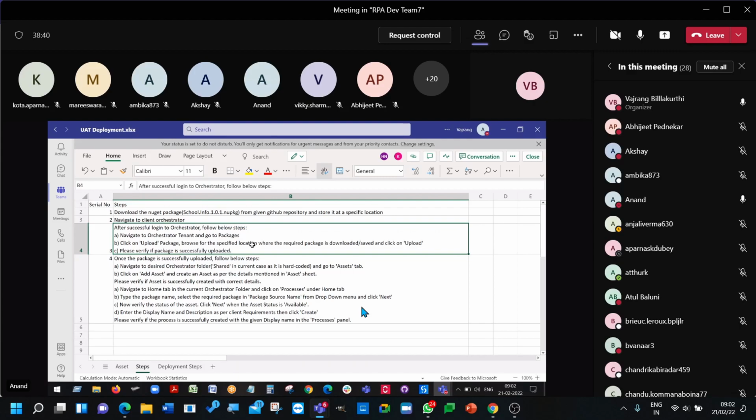Go to assets tab, click on add asset, create asset as per the details mentioned in the asset sheet. Please verify if the asset is successfully created with the correct details. Navigate to Home tab in Orchestrator folder, process name. Type package name and select the required package. So do you think this should be enough for them to test it? Okay. Just click on close.